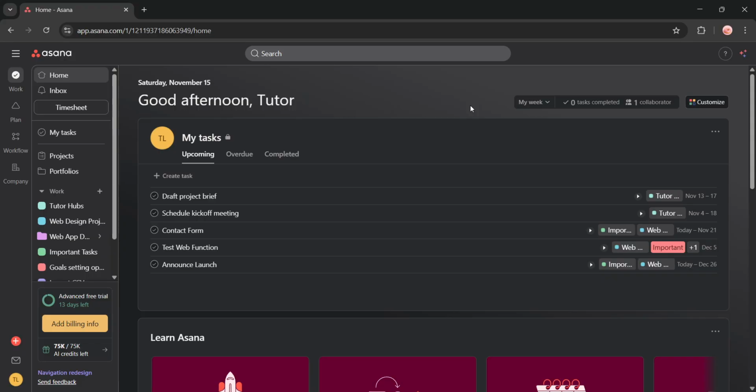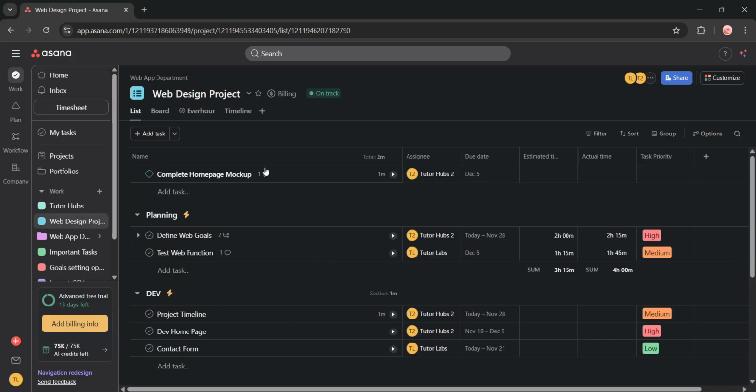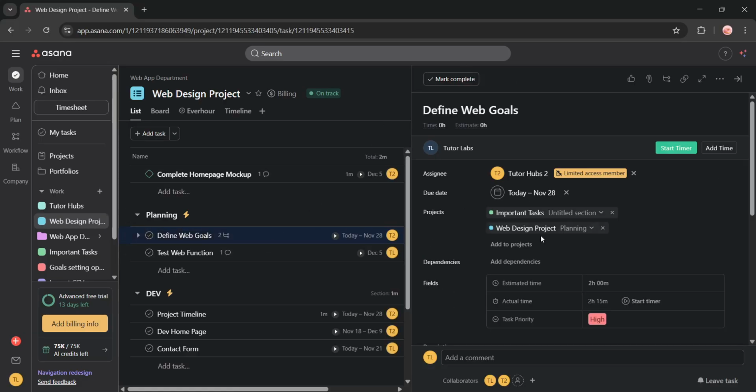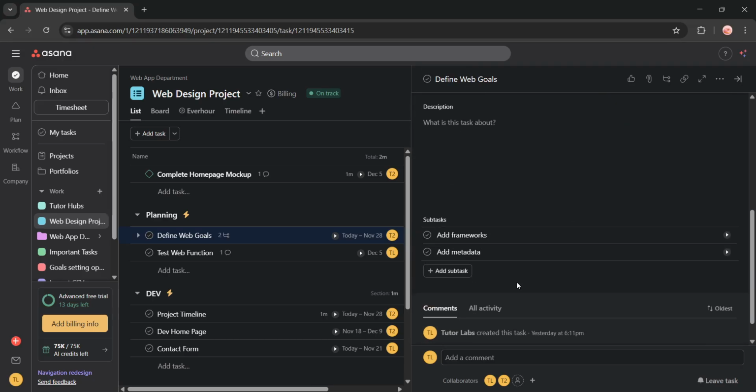First, open your project in Asana Web. Once you're in, click on the task that already has some subtasks. This will be your parent task where you'll nest the new subtask. Scroll down until you see the list of existing subtasks underneath it. This gives you a clear view of the task structure you're working with.